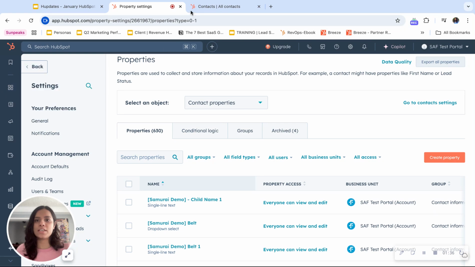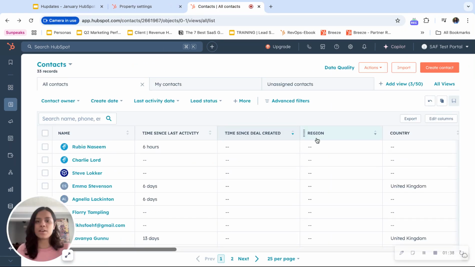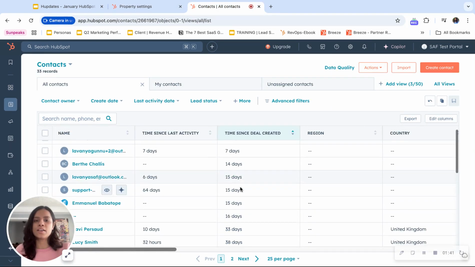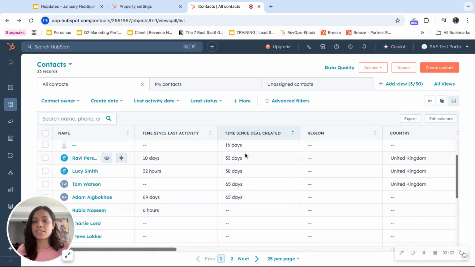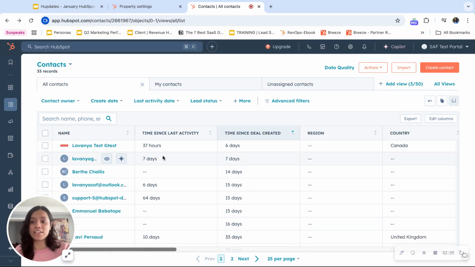But let's go see in our contacts index page how it shows up. Here I can clearly see under my contact index page the time since a deal has been created under a contact's name. And say for instance, I want to work on deals that have been created in the past couple days, like 7 days, but there's not been any engagement. I can reach out to them. I can nudge them to work forth that deal. So this is one of the use cases you can use this for.